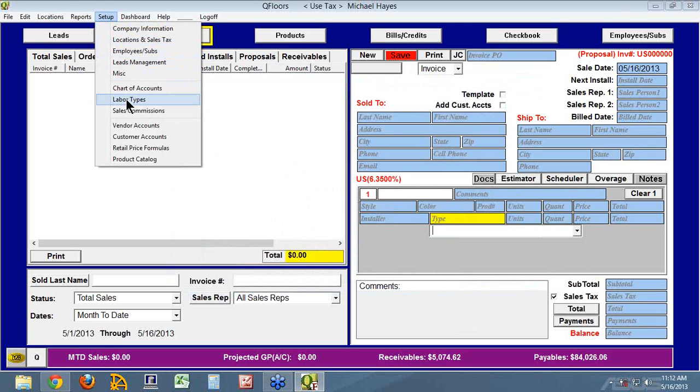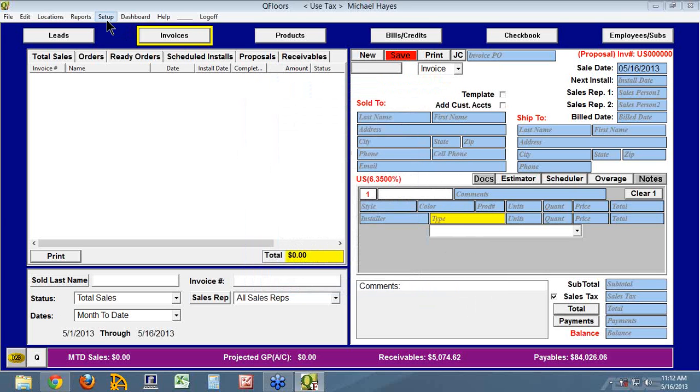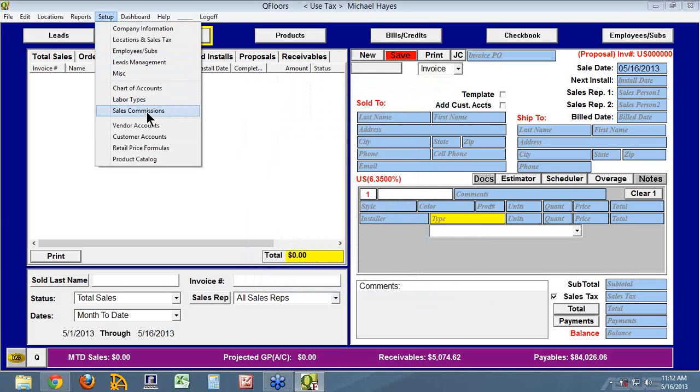Some other setups that you want to make sure you have done before you start using the software: have your commissions set up if you pay commissions. I'm not going to go into detail here, but you want to have that set up so the QFloors does calculate the correct commission.